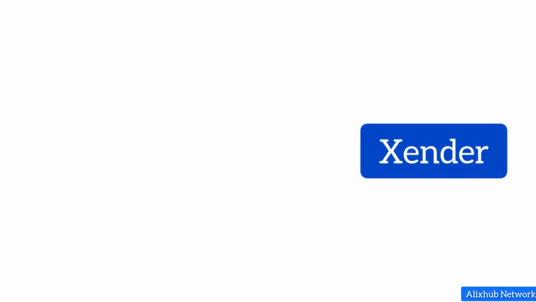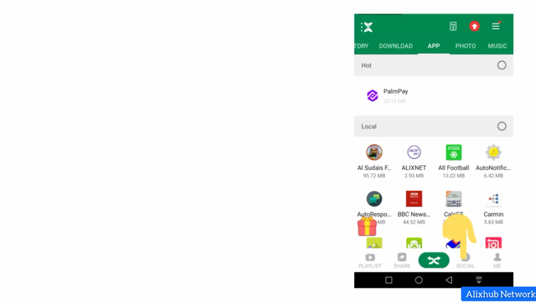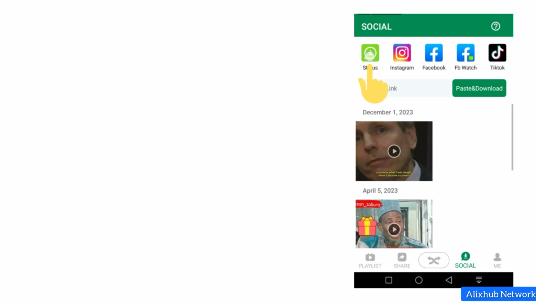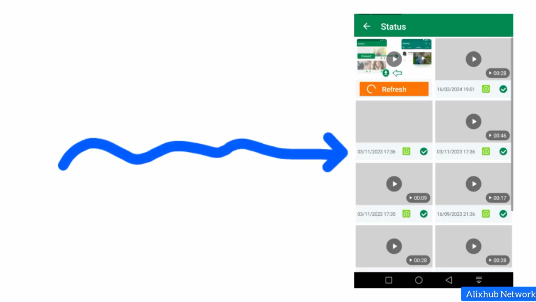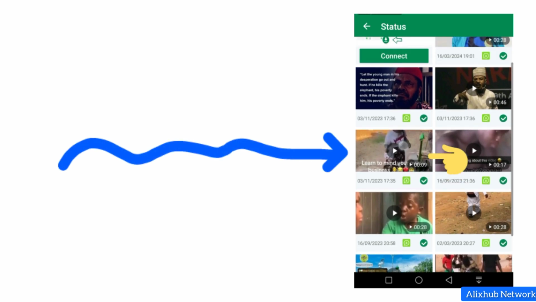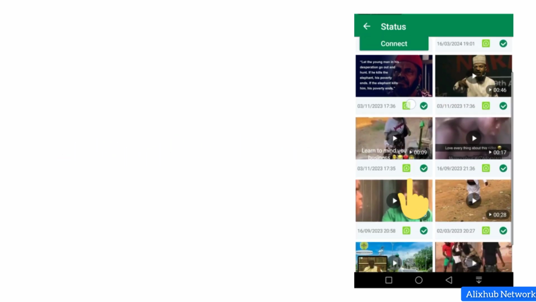And then the second way to save or download any WhatsApp status is by using your Zender app. And you do that by opening your Zender and then click on social, then click on the WhatsApp icon we have here. Once it loads, it will display all the WhatsApp status you have viewed, and then you click here to download it, or you click here to repost or share it again.